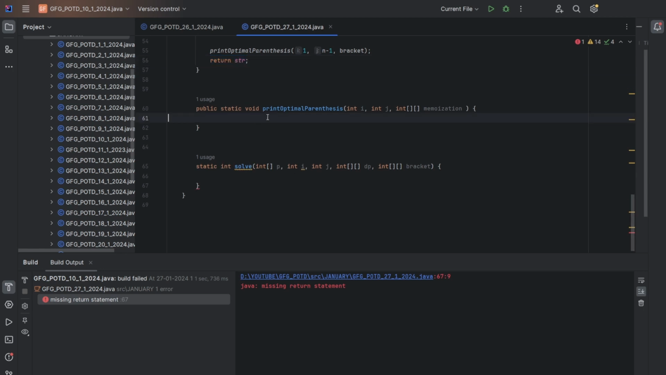Okay, so this is my print optimal parenthesis function, and first we will have to create the DP table and the bracket table. So let's start this function. If i is greater than or equal to j, I will return 0. Okay, it's done. Then if dp of i and j is not equal to -1, means it is changed, then I will return dp of i, j.